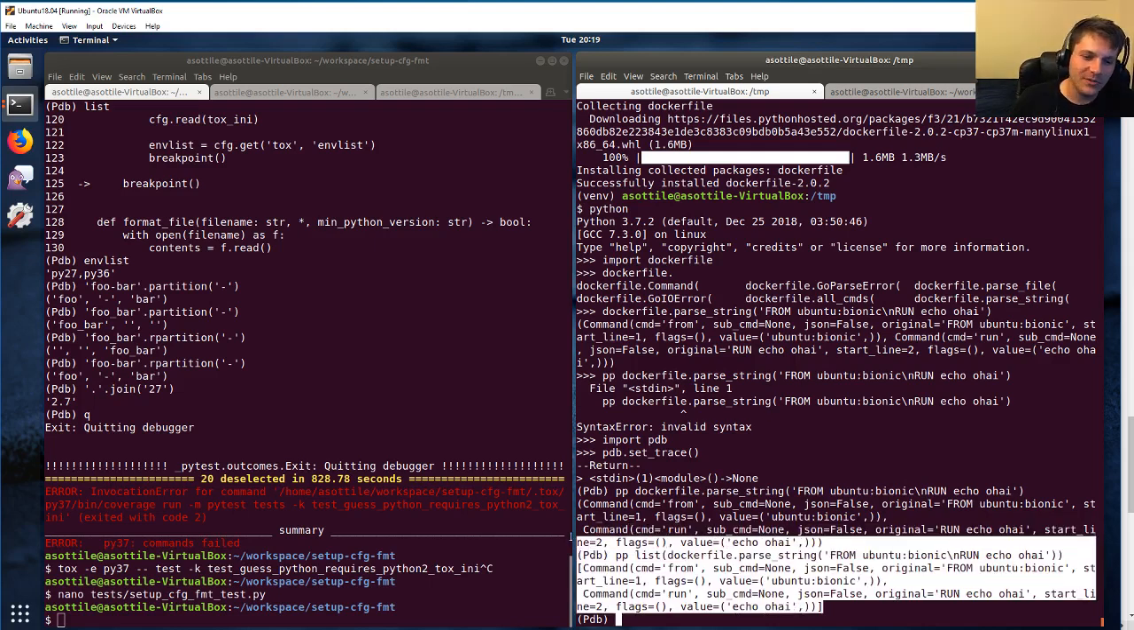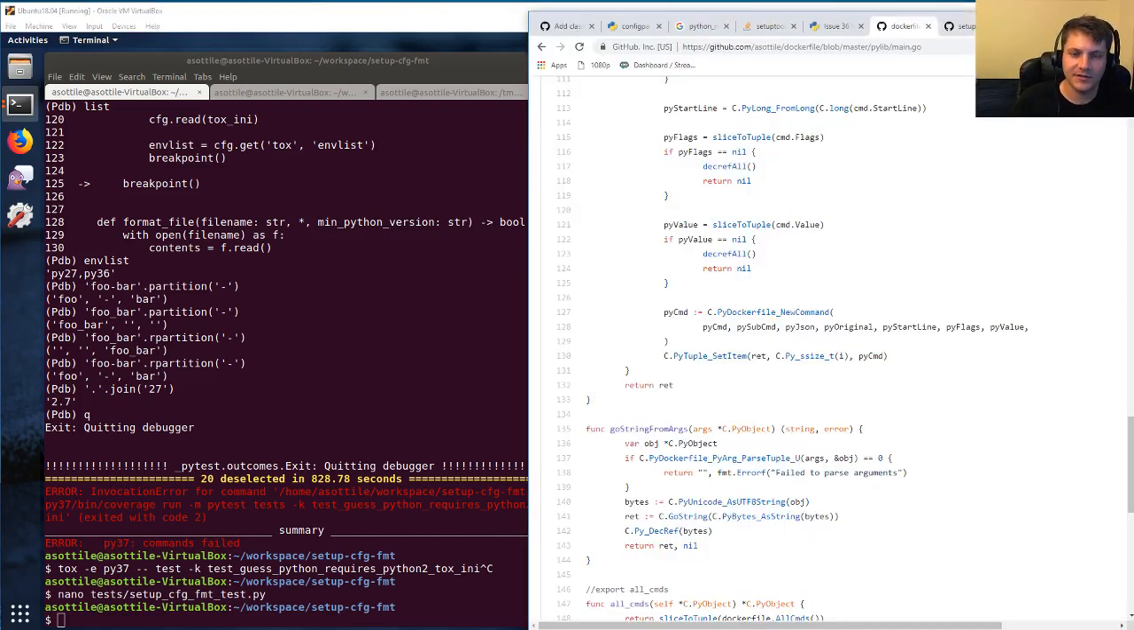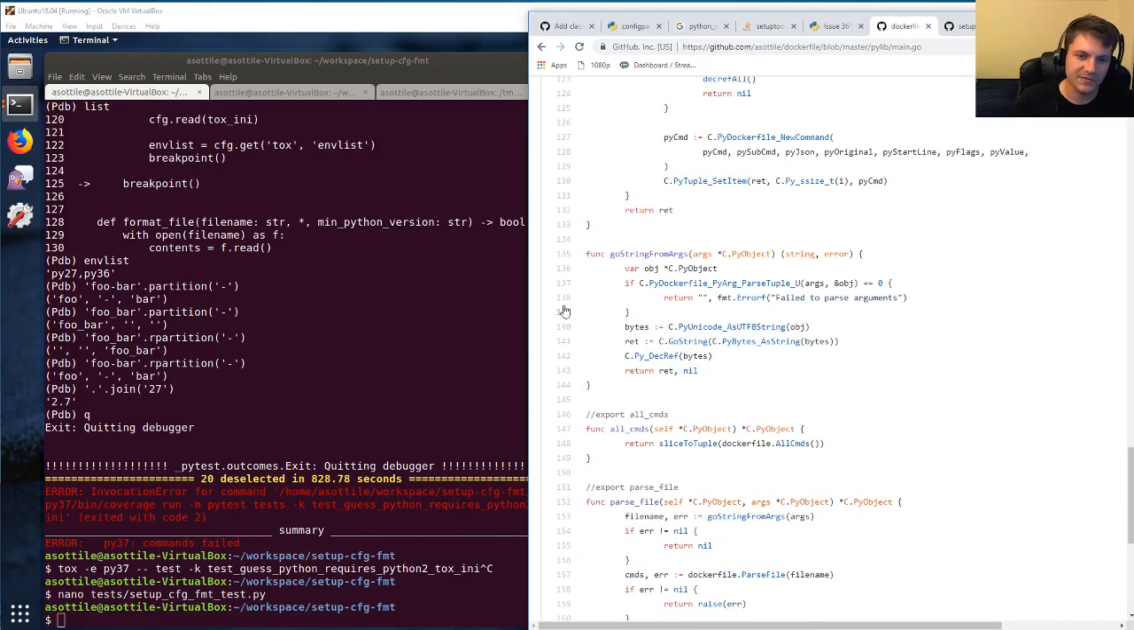But it was a fun project, and I learned a ton about the object model system for Go. I knew a little bit about how the CPython object model worked, but I learned a lot more about how that works as well.